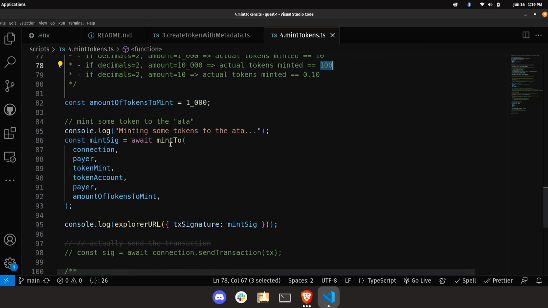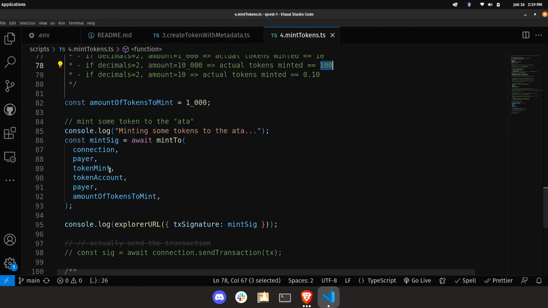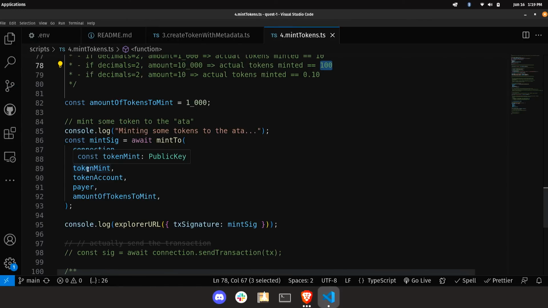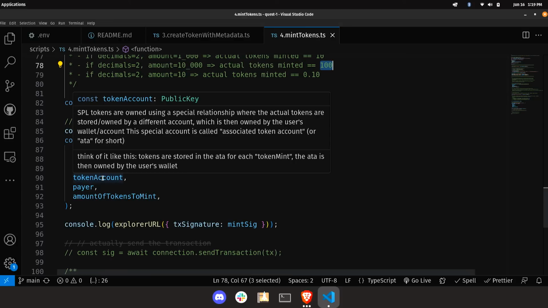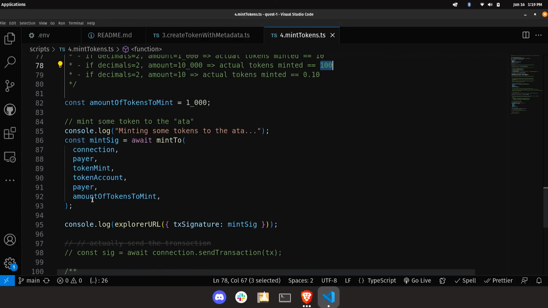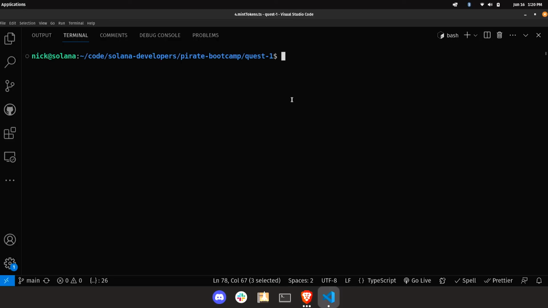And now we can actually go through using this helper function that's, again, provided by the SPL token program SDK, and we can just mint tokens to our associated token account. So we're passing in all the applicable variables we need: whoever's paying for the transaction, the mint of the tokens we're going to mint, the ATA that we're going to send to, the owner of the transaction, and the number of tokens that we're going to mint. And then we're just going to log out the signature to an Explorer URL to the console. So let's go ahead and run this script now.